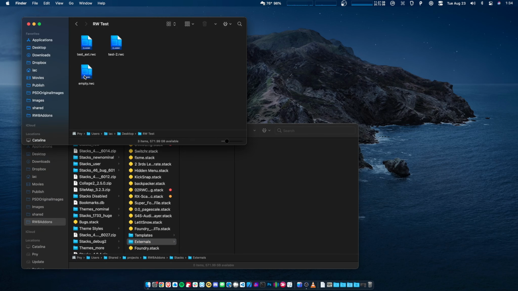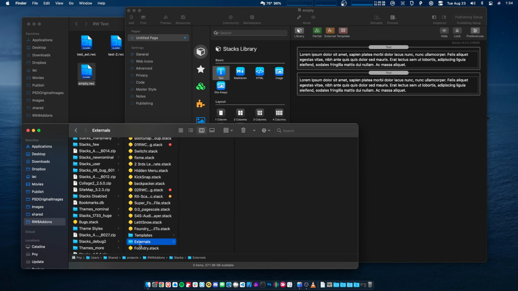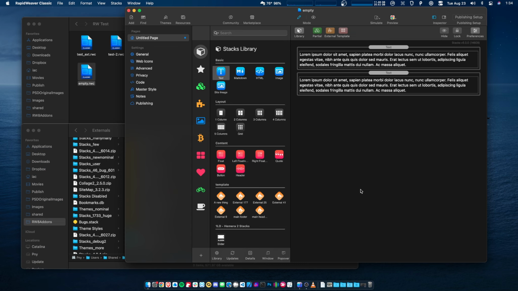So the second part of this process, after we've removed all the externals, and we've also quit and restarted RapidWeaver, we've only opened the project that we're focusing on. We haven't opened any other projects at all. And you notice we have those seven externals, none of which we want. So we're going to tell Stacks now to just get rid of them.